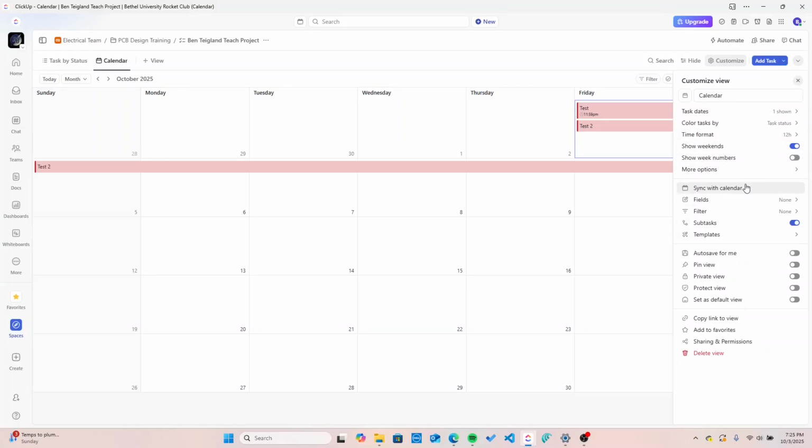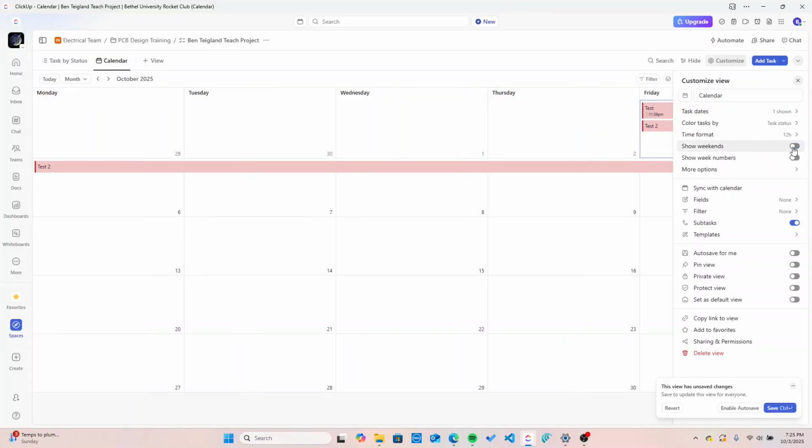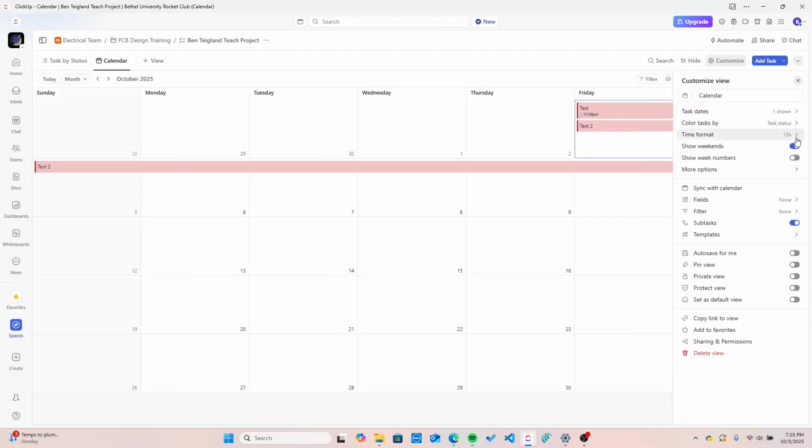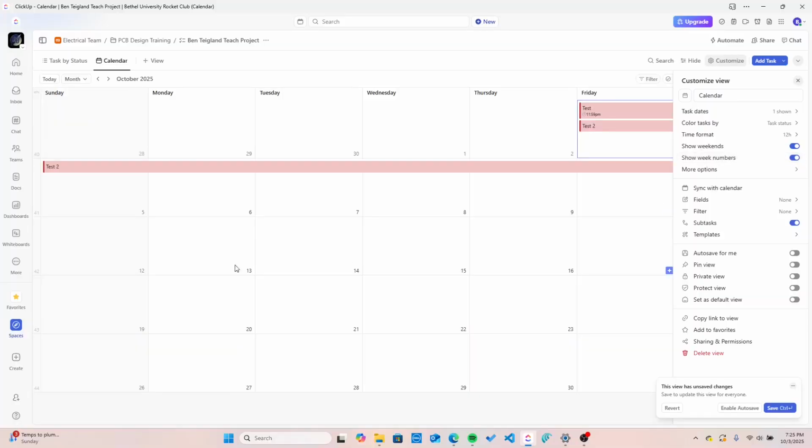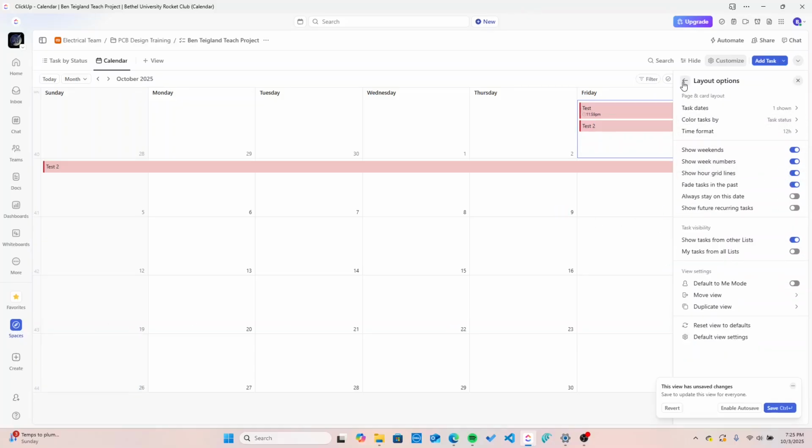So if we look under this customize view, you can see we've got a bunch of things here. We've got time format. If you're a military time person, you can do military time. Weekends probably will work in a normal work week. Week numbers I've found can be somewhat helpful. 40, 41, 42, 43, what week and month it is. I would turn them on. Some of this stuff is color task by task status, which is fine.